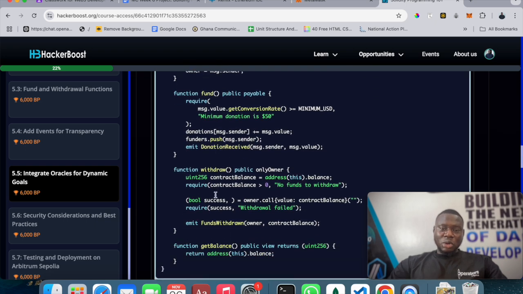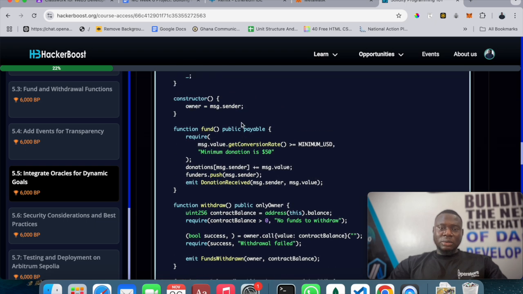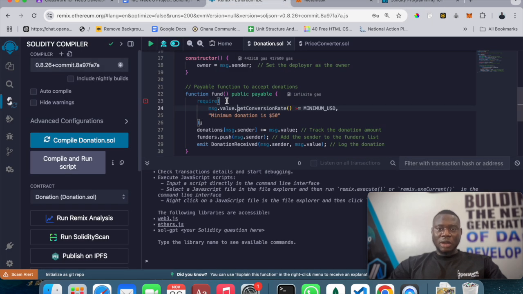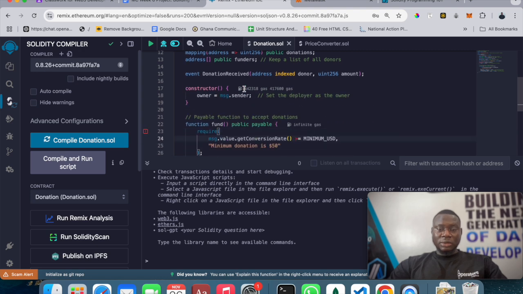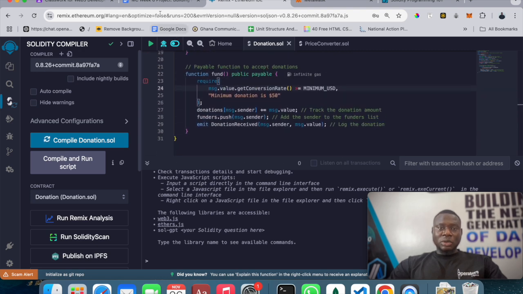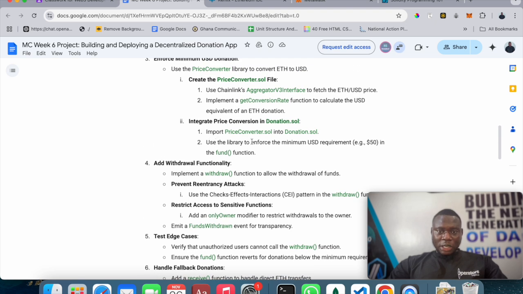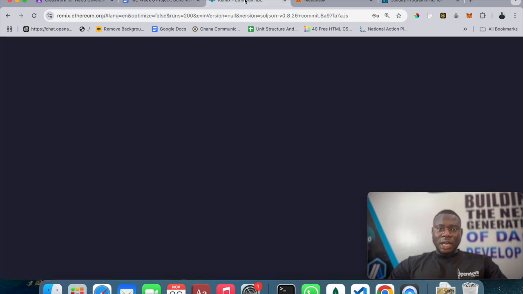So the reason why we had that error was because we didn't have this particular line. All right, so now we have the line and the error is gone. Okay, so let's go back to the project. It says use the library to enforce a minimum of $50. Okay, so that is now done.